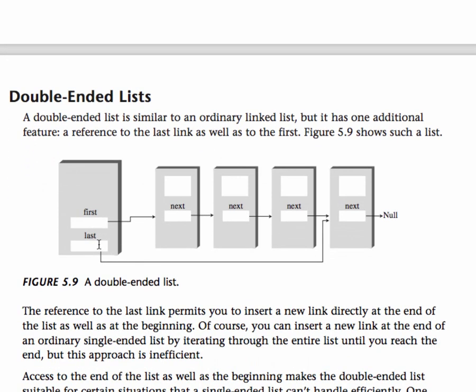But basically, what's a double-ended list? You have some kind of linked list, and you have two pointers. You have one link called first, which is equal to the first link. You have another link called last, which is equal to the last element. That just allows you to know if you're at the beginning or at the end, but you can still figure out if you're at the end by checking if it's equal to null.